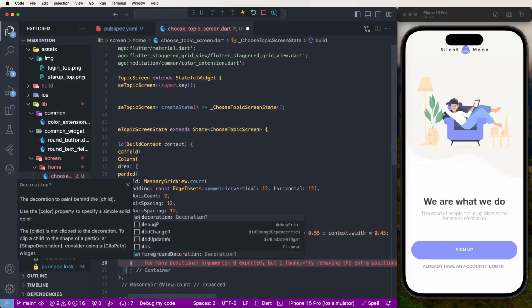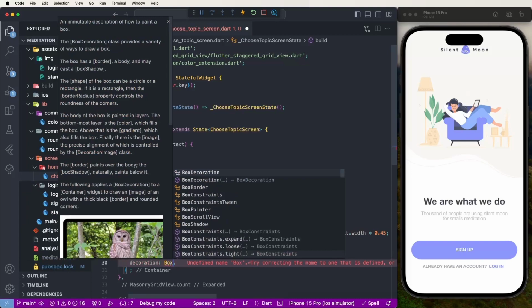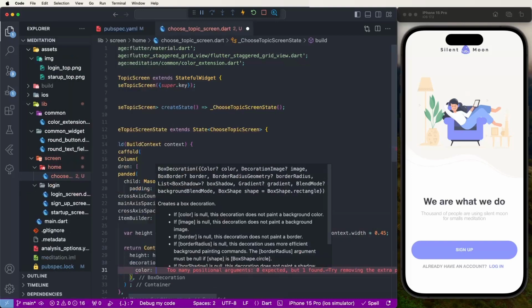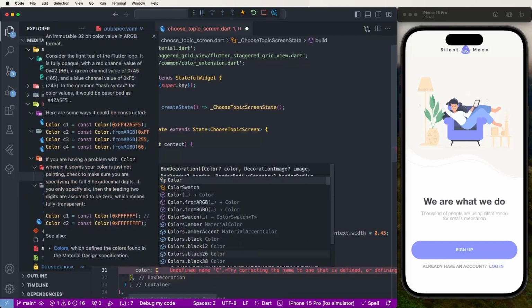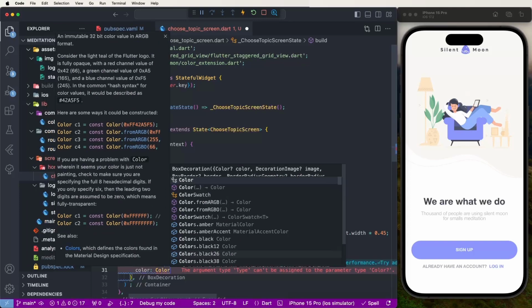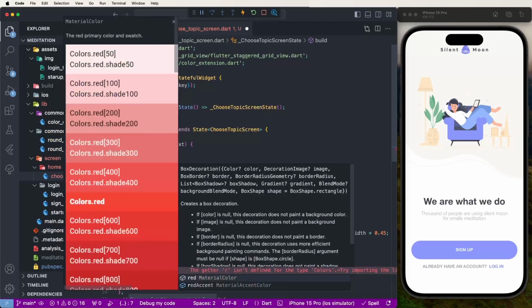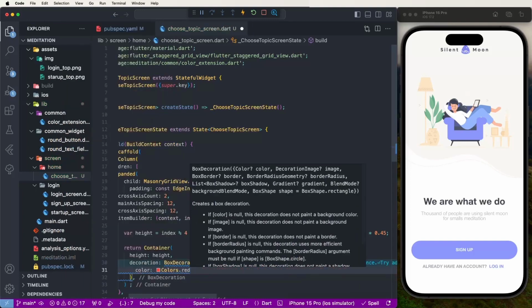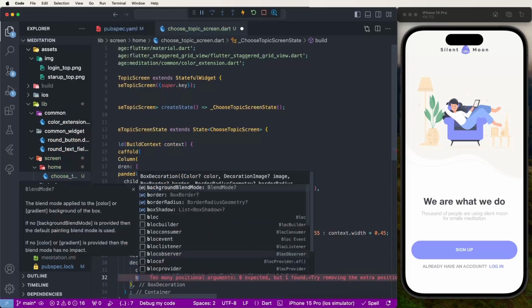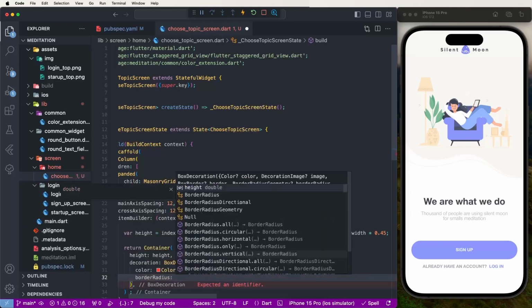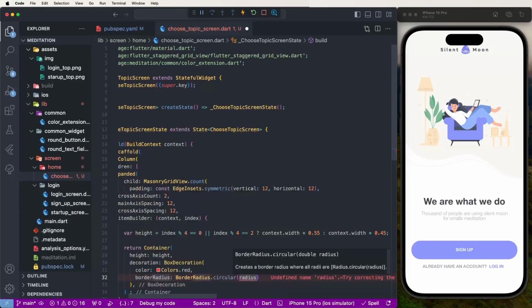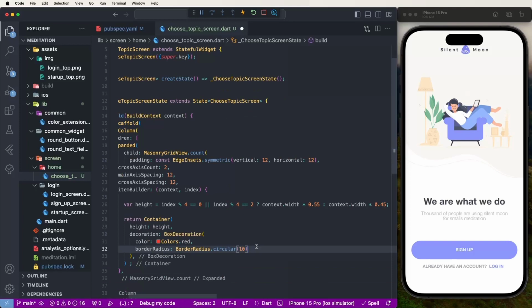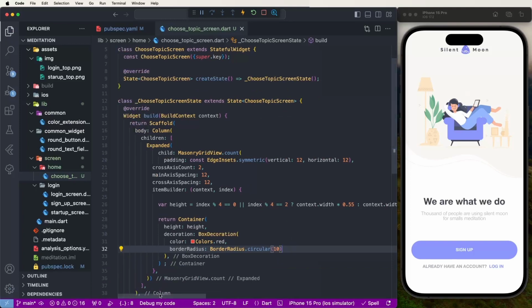Then after that, create the decoration; call BoxDecoration. Now set the color. For debug purposes, set the color directly to red, only to show how the grid looks. Then after that create the border radius, set BorderRadius.circular, and set it to 10 like this. Now save this.